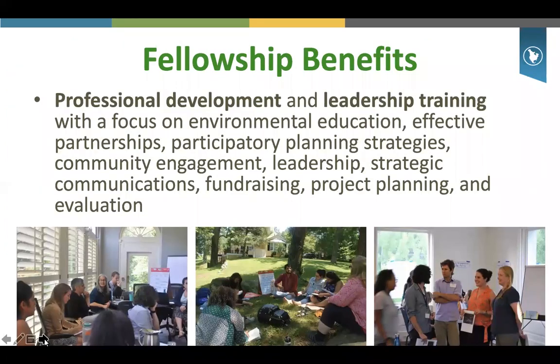And now we'll be getting into some of the fellowship benefits, and there are many. The main one is professional development for you as an EE professional. And the focus of that professional development is on a number of high priority topics like leadership training, participatory planning strategies, strategic communications, project planning, fundraising. These are skills that have been identified by other EE professionals as being priority topics to help you be a better EE professional. And while we do have a training design outline already in place, we will be giving out a needs assessment to the selected 2020 cohort so that we can continue to fill in the gaps with that needs assessment.